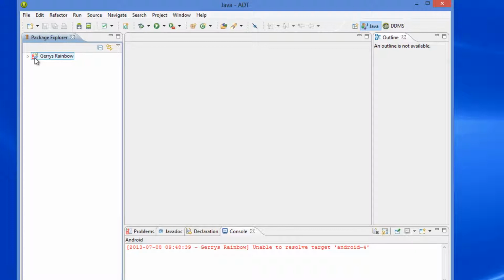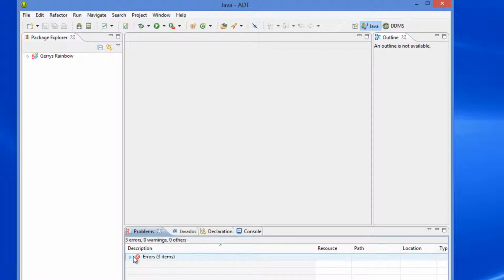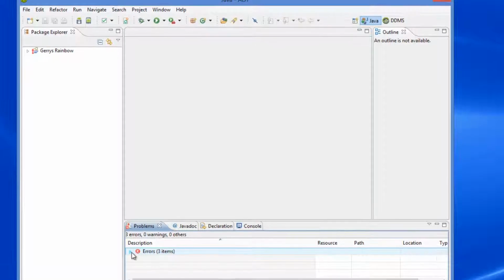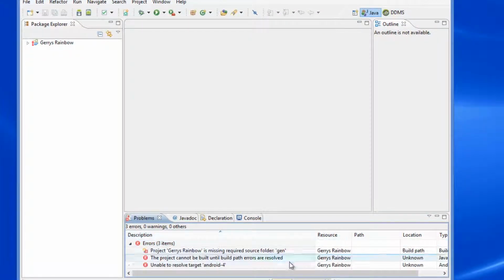Notice that there is a red exclamation point next to the name. That means there are a couple of things that we need to fix before we move on. Down here at the bottom of the window are a set of tabs. One of the tabs is the Problems tab. So select this and notice that there are 3 errors. Expand that list and you'll see that there's a problem here at the bottom that says Unable to Resolve Target. Let's resolve that issue first.